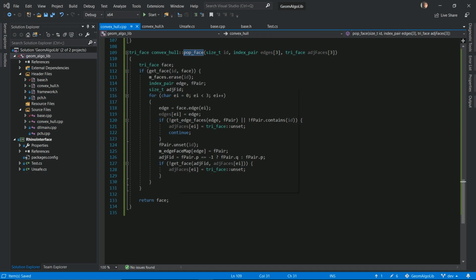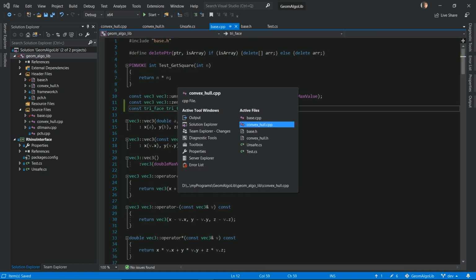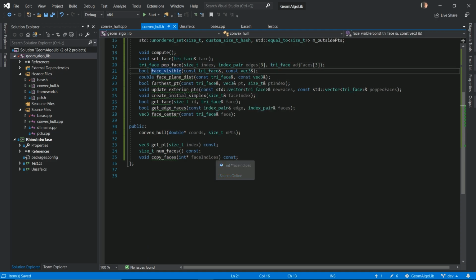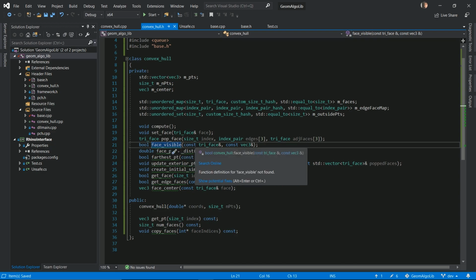So now let's just jump back into our header file. That's not it. Okay. So we need to implement the logic for the face visible function.